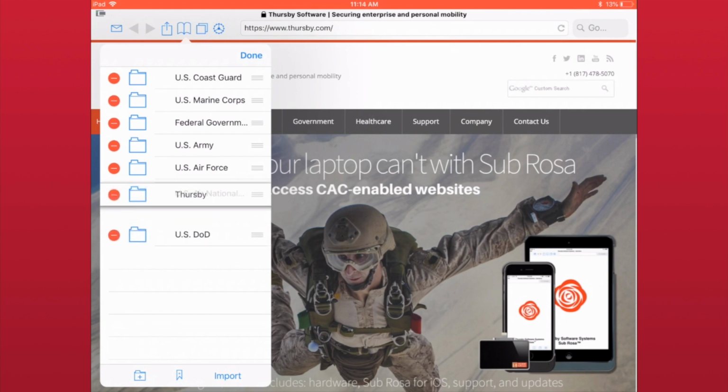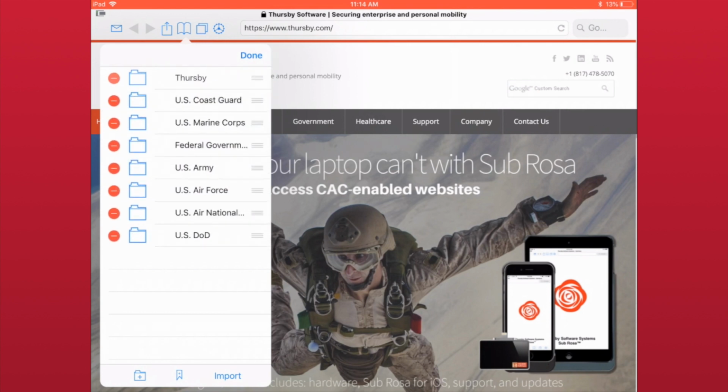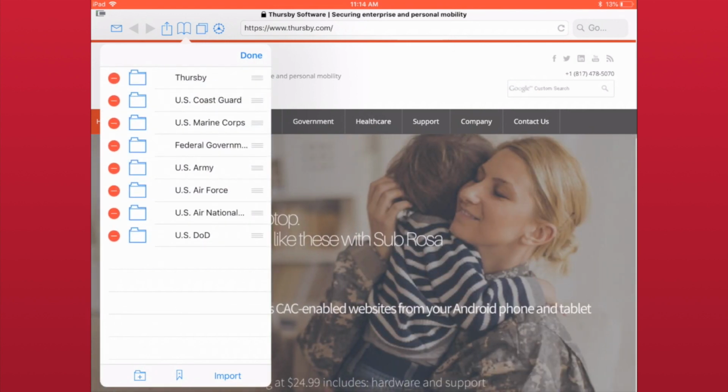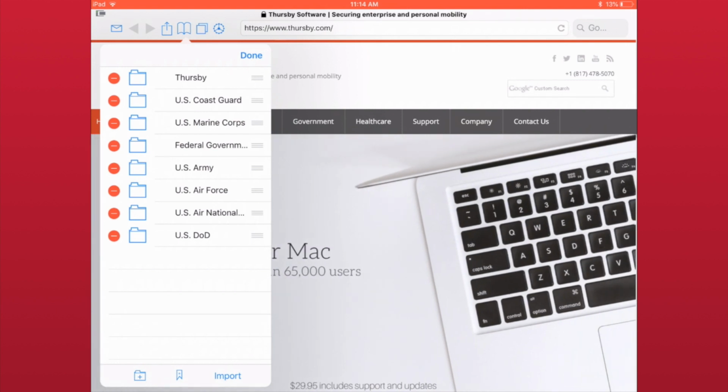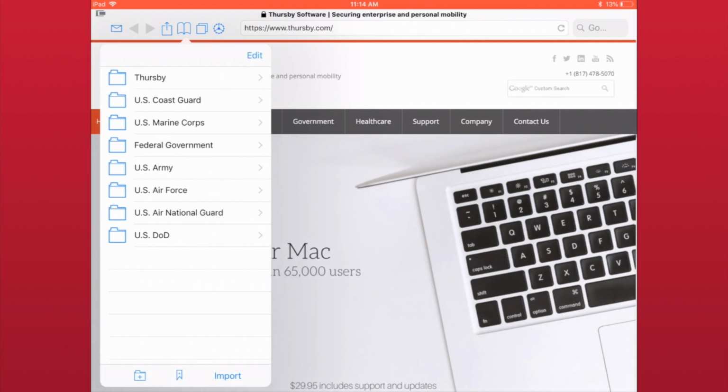If you want to rearrange the order of your folders and bookmarks, you can do so by tapping and holding on the burger icon on the far right and dragging the item to its new spot. Tapping Done in the top right corner will take you out of edit mode.